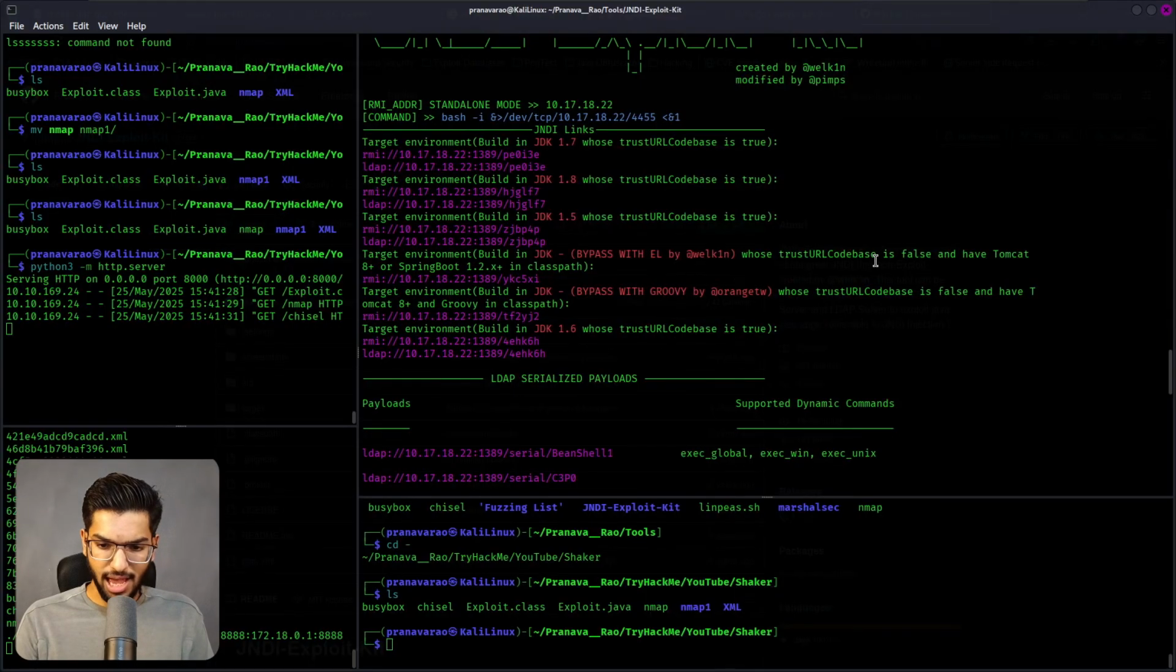So in my case, I'll be using this one. The first one, whose trust URL code is false, and has Tomcat plus Spring Boot. Yeah, because we had Spring Boot, right, with the white page error. So I'll be using this version of the payload to get a reverse shell. So we'll copy this code. Okay, that is the code which is important for us to run.